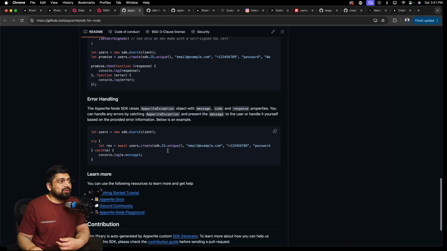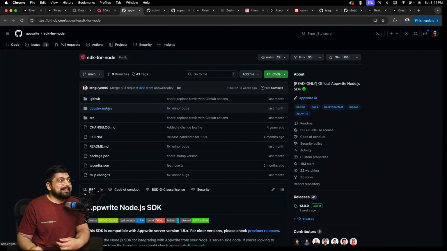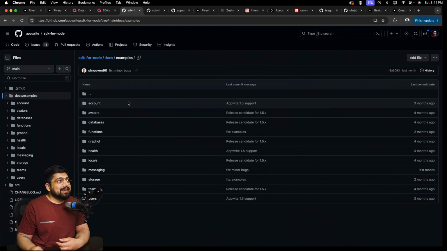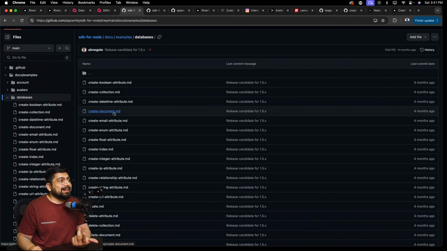And obviously you want to read more about the docs here. So where to read them? You have to go into the docs/example. And in these examples, you can see there is documentation for almost everything that you want to work with. For example, I want to work with the database. And inside the database, what do you want? You want to create collections, you want to create a document, however you want to go, you can just go ahead and work with that.